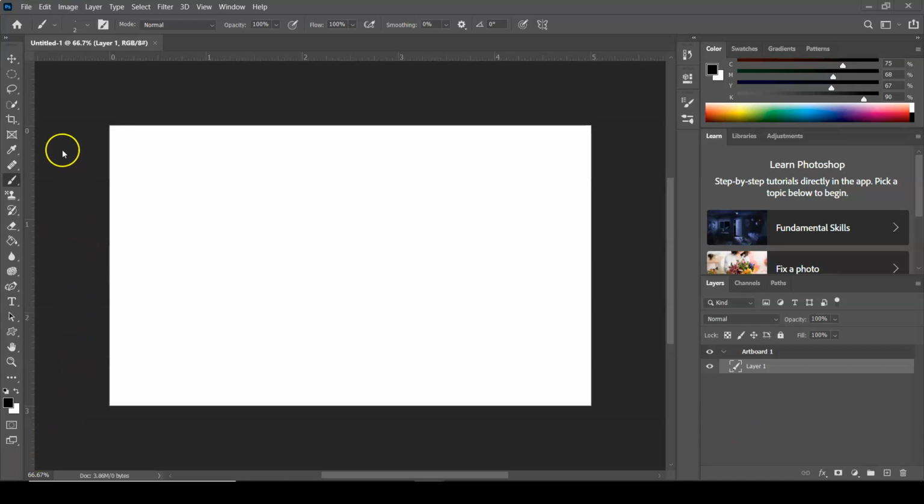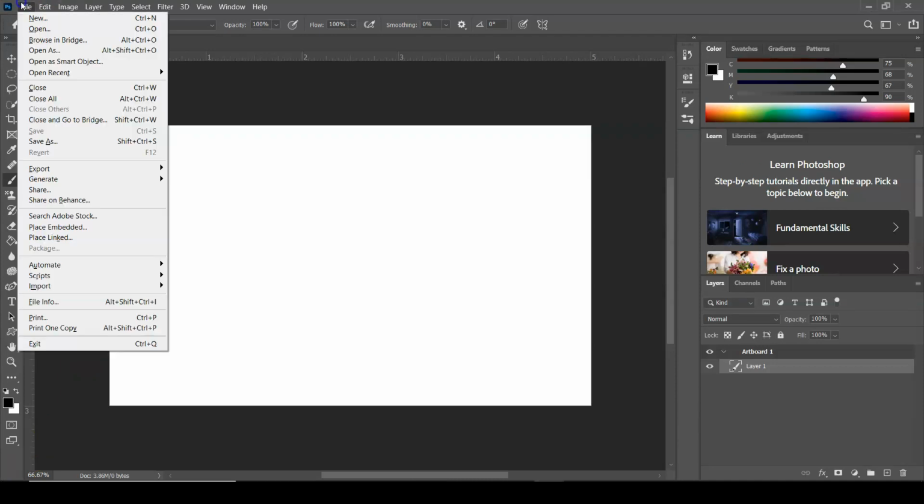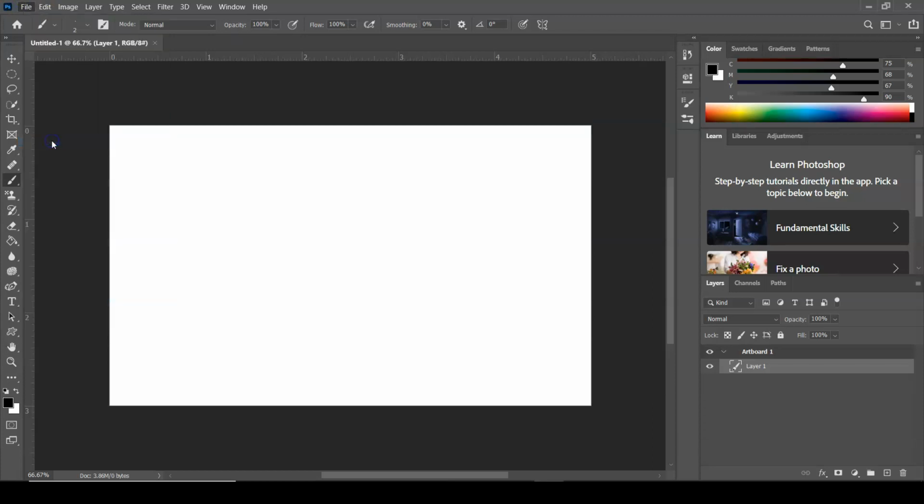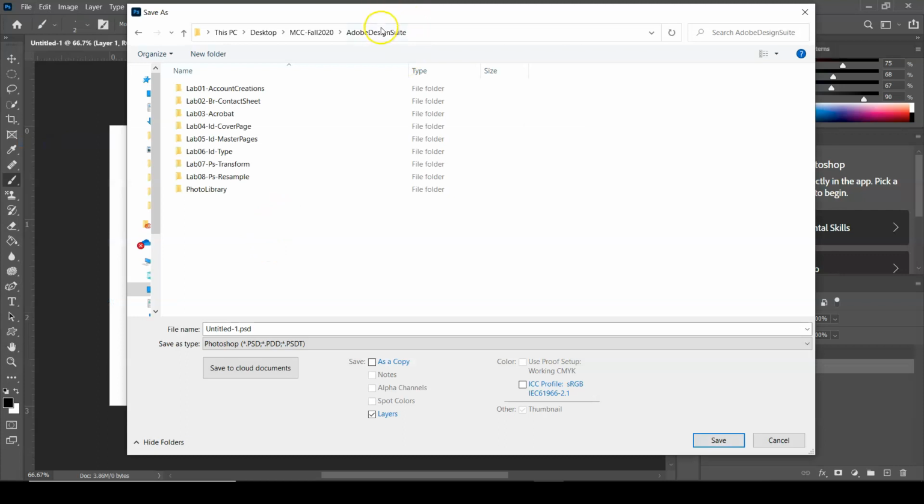And now we'll save our document. Go up to File, Save As. Navigate into your Adobe Design Suite folder. Make a new folder titled Lab 09 PS text effects. Open up that folder.